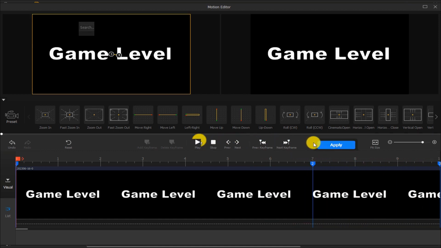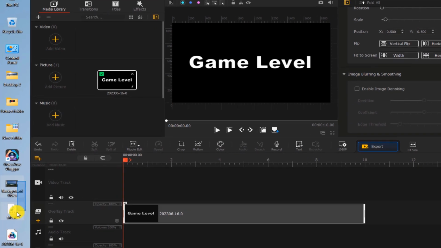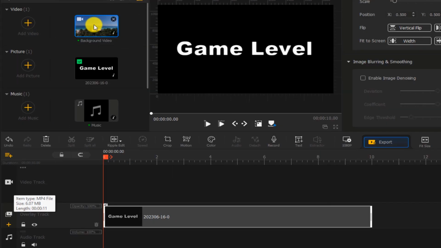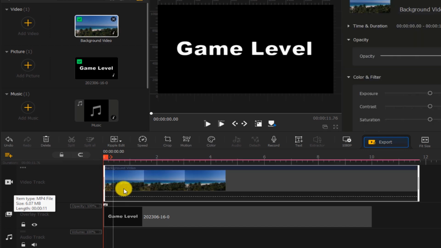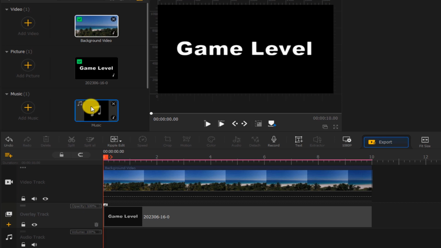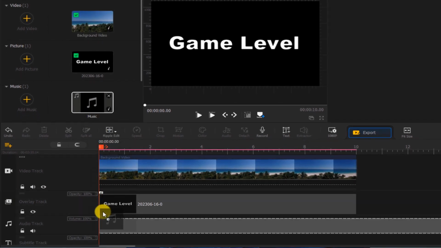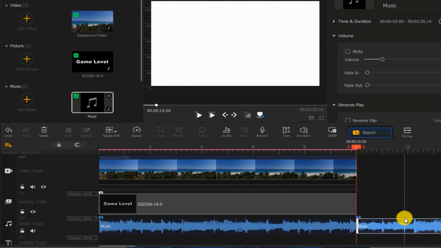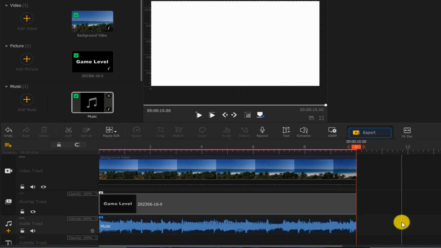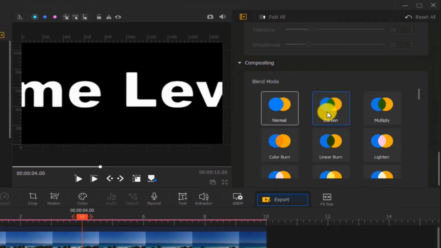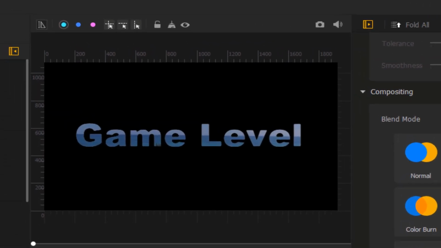Finally, click on Apply. Now drag the background video and background music and drop it in this section. Drag the video to the video track. Drag the video to 10 seconds. Drag the music to the audio track. Set the playhead to 10 seconds and click on Split. Delete the extra part. Now select Picture. Scroll down and select Darken from the Compositing section. Click on Play.